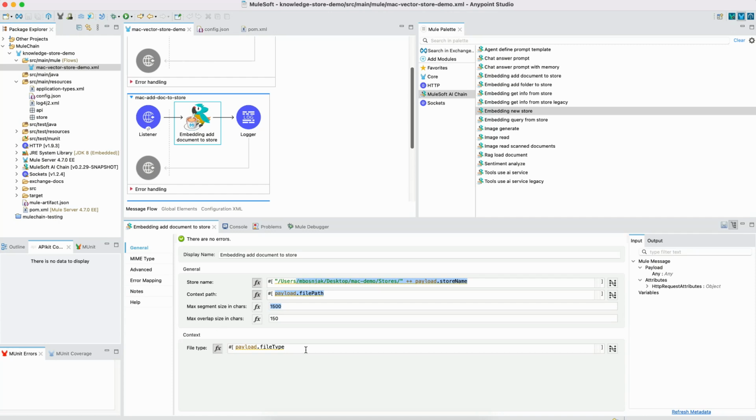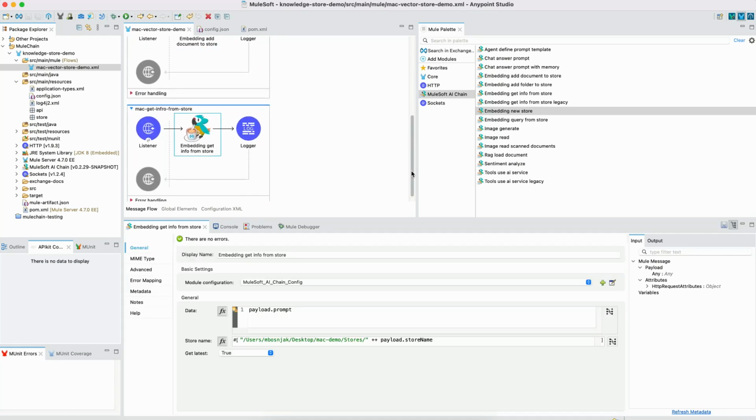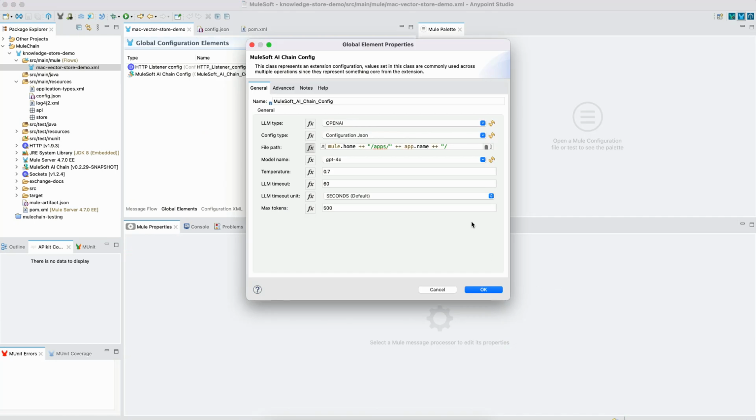And we have also the file type parameter, which at the moment supports PDF, text, and we have URL as well. Okay, so that's my second flow. As you can see, really simple. And the last one is about retrieving documents. Here I have configured the connector because I had to provide additional information.